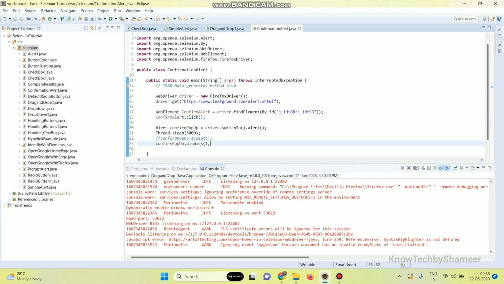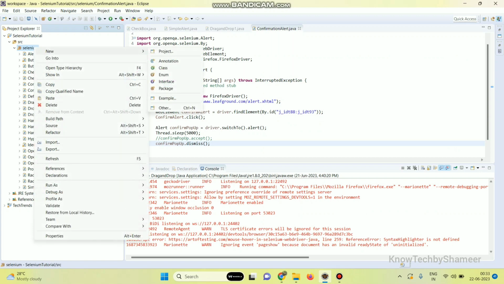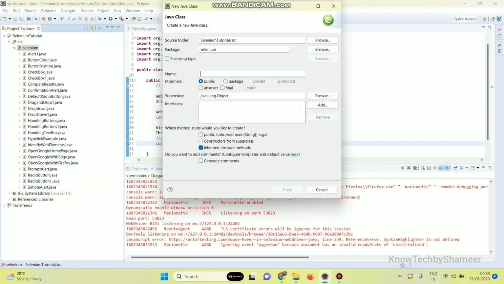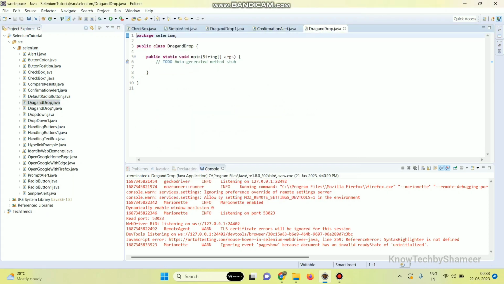Now go back to your script, go to your package, right click, select new and then select class. Give the class name, select this checkbox and click finish.